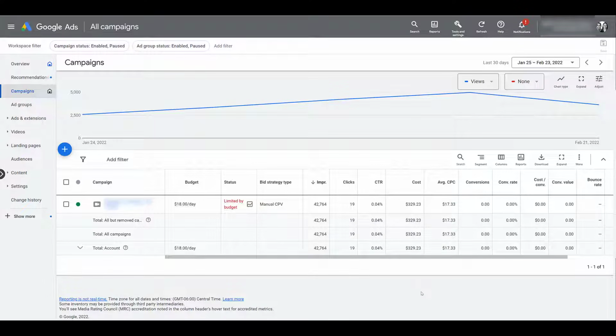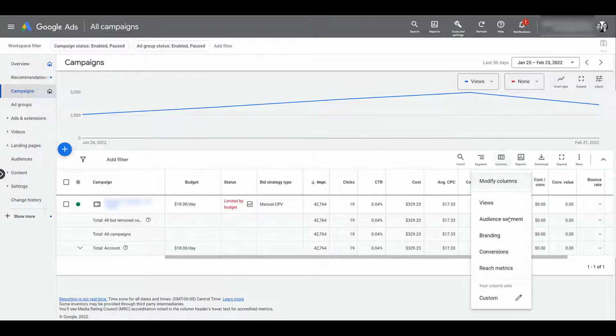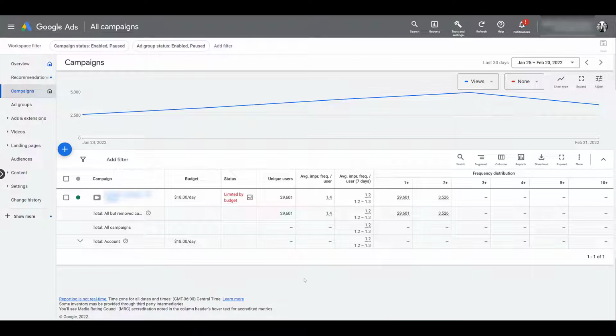The easiest way to start seeing some reach and frequency type metrics within the stat columns would be to go to your column section, and you should be seeing reach metrics. This is not something that I created and saved. This is just one of the default views. So yes, we see some unique users. Next column is average impression frequency per user. Next, we see the same, but for the past 7 days. And here we see frequency distribution.